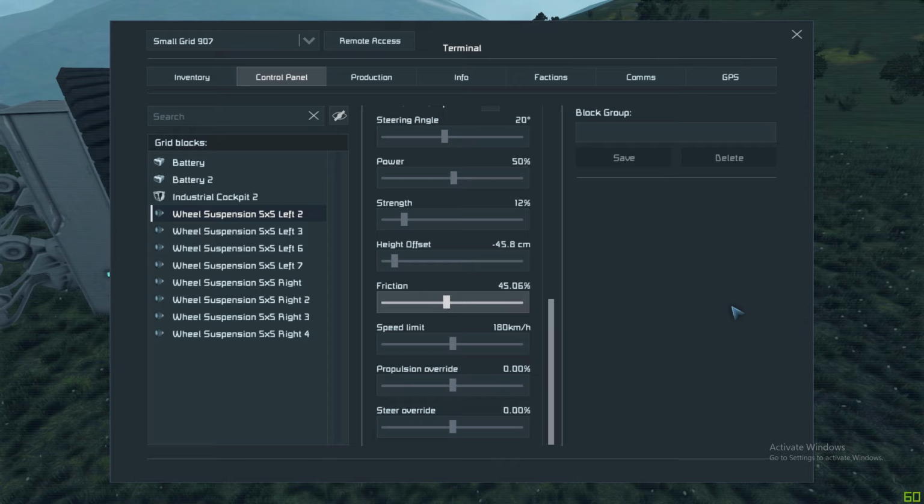Speed limit does what it says on the tin. 100 kilometers per hour is more than enough for most, more than sufficient. You don't really need to put that speed up anymore, because 180 kilometers an hour is very fast across the ground. And remember, if you go faster and you turn, you're more likely to flip over. And also, the faster you go, the harder your wheels are going to impact over uneven ground. Simple as that.